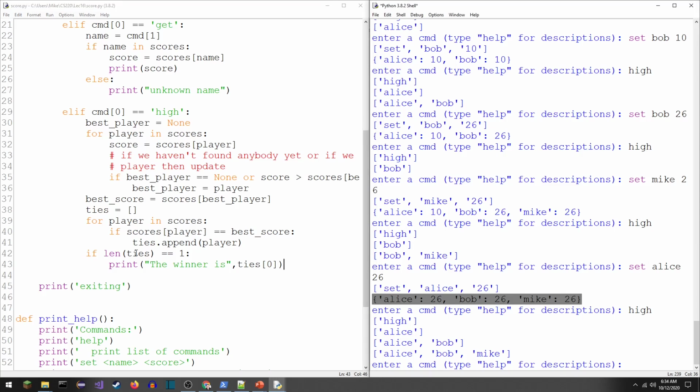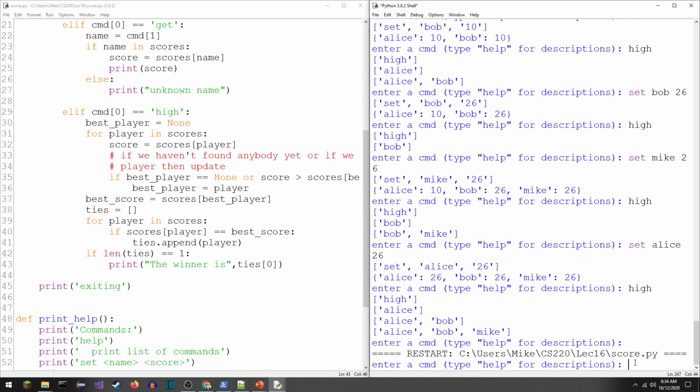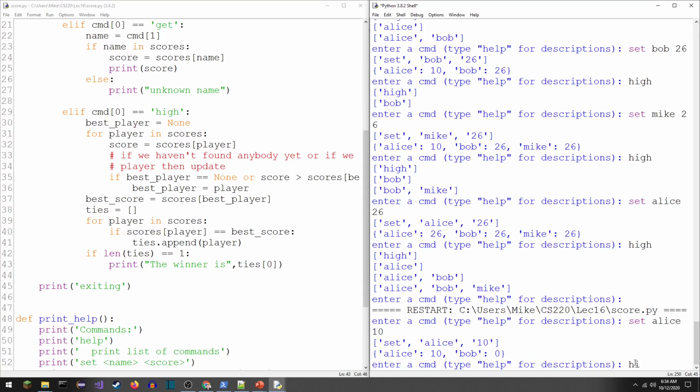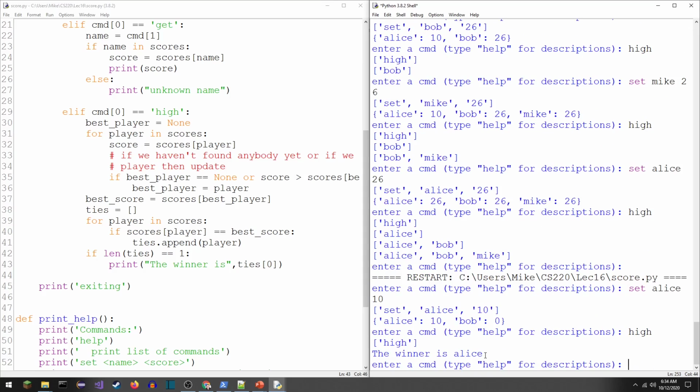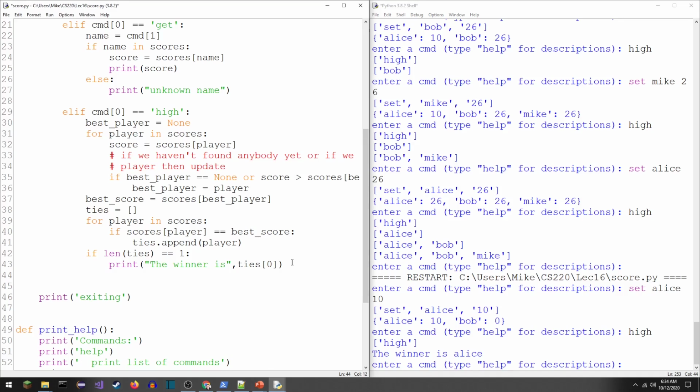Let's go ahead and test this real quick. So save it, run it. Let's put in exactly one winner. Set Alice 10. Hi. The winner is Alice. Okay. Now, if there is a tie, that means the length will be longer. What I want to do is turn that list of people who tied into an actual string, so I can print that out.